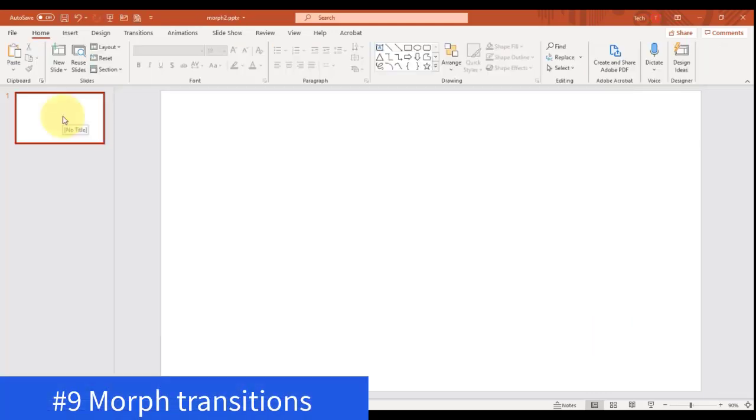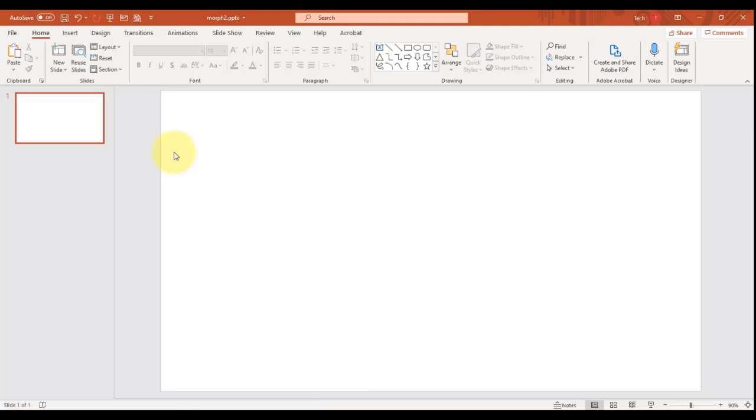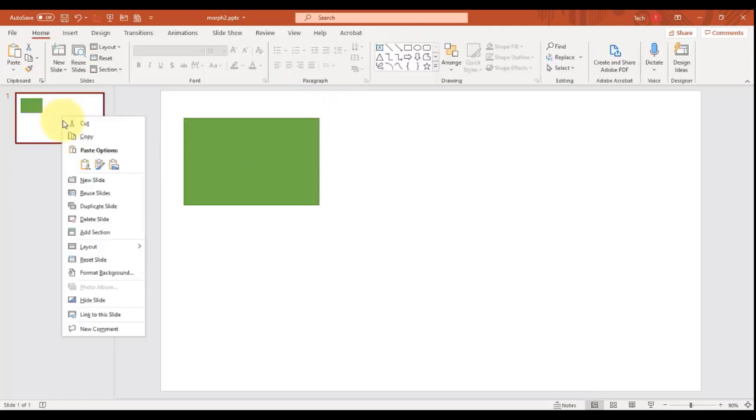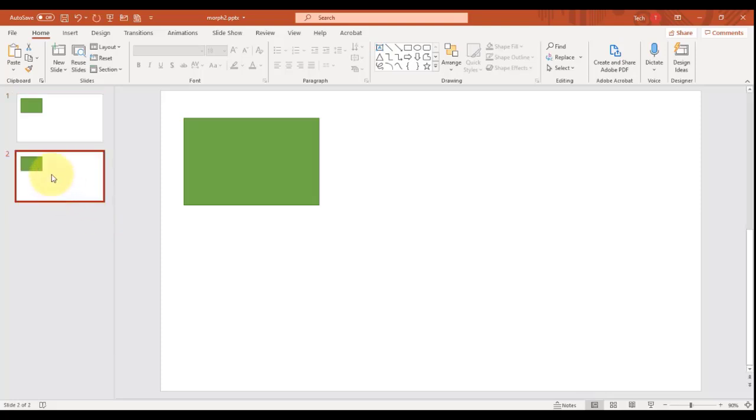Tip number 9, morph transition. So this is an enhanced morph transition. So I'm going to insert a rectangle here. Change the color to green. Now I'm going to duplicate this slide. So I'm going to select the triangle here.